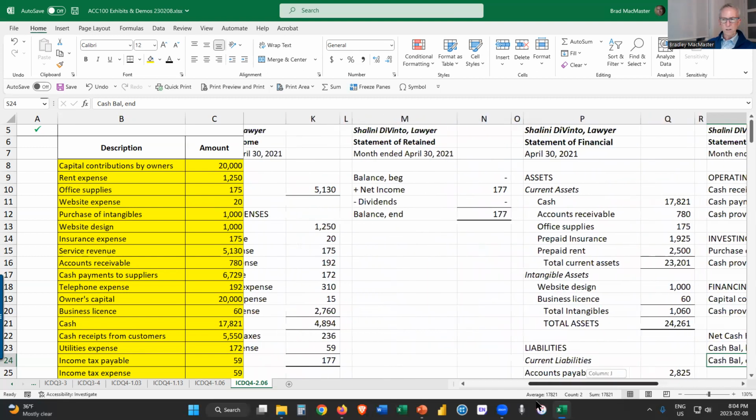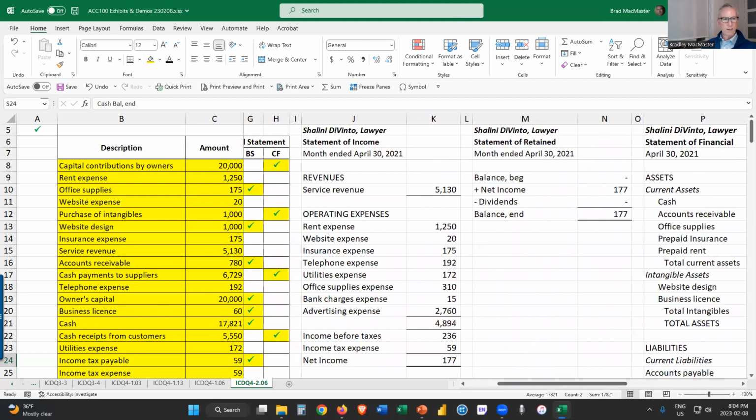Now, I'll spend just a couple of minutes to assess performance and position. So financial performance is about assessing an enterprise's growth, profits and profitability, and its cash flows.